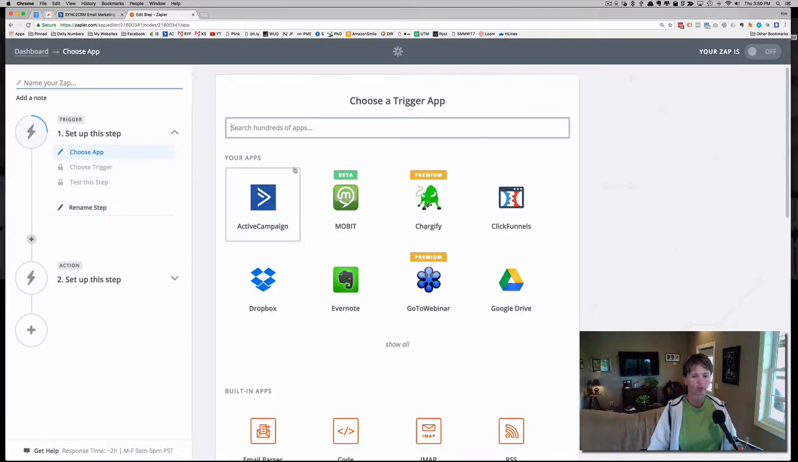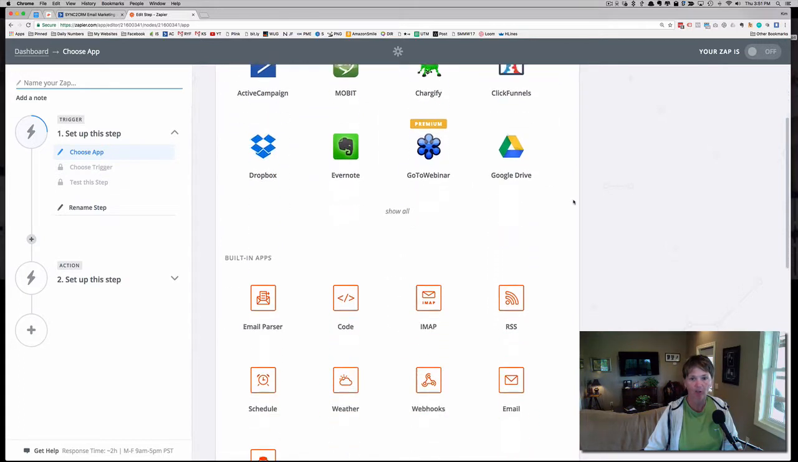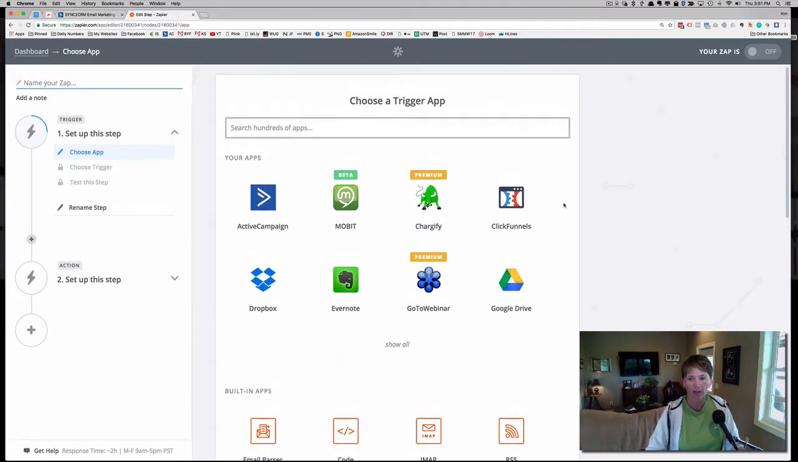I am going to do this between Infusionsoft and Gmail. In this case, it doesn't have to be Infusionsoft. Obviously, I just showed you can do it with ActiveCampaign. You could also do it with other email systems. It's just easiest, I think, to do Infusionsoft and Gmail, because that's what I have.